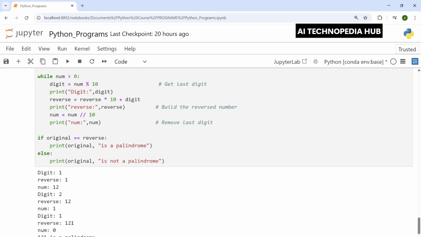So is 1 greater than 0? True. So again it will do 1 modulo 10, and again we get digit as 1. Now reverse, what will it get? Initially it had 12, so 12 into 10 is 120, plus 1 we just got, so 1, 2, 1. And finally num floor division 10 will give you 0. So no more loop iteration. So now finally reverse has got 121.